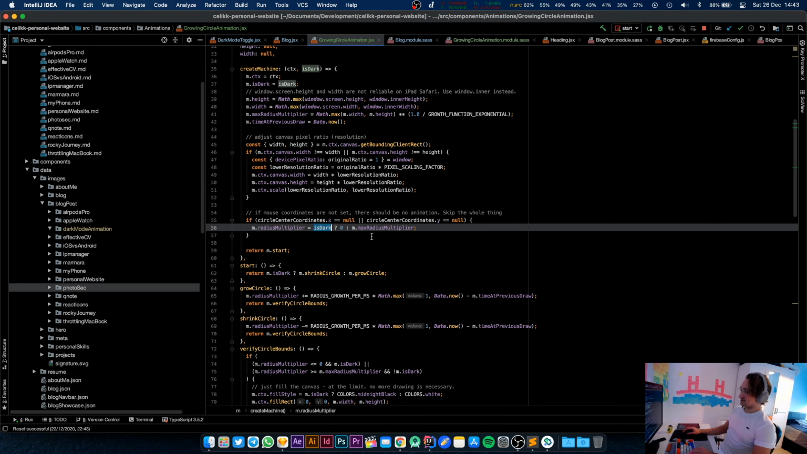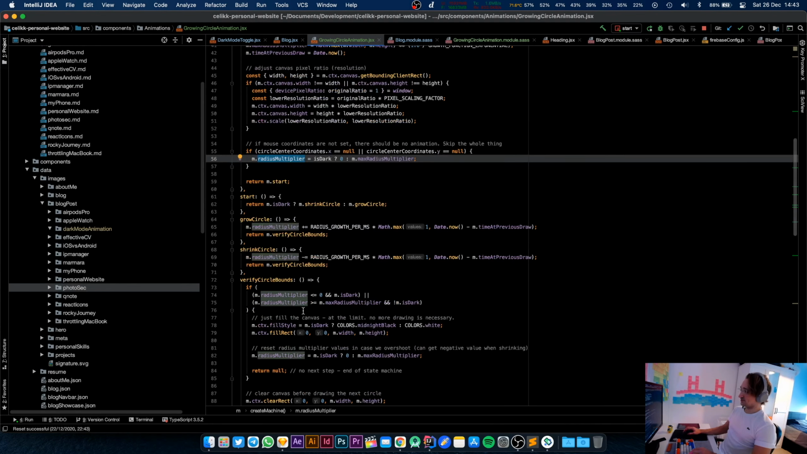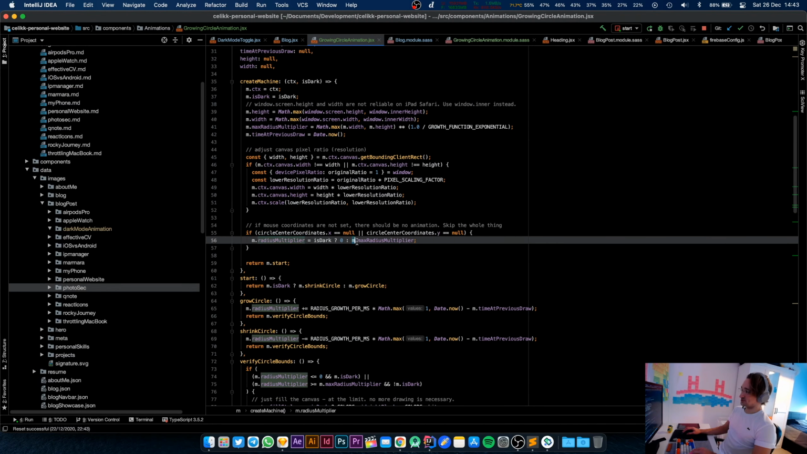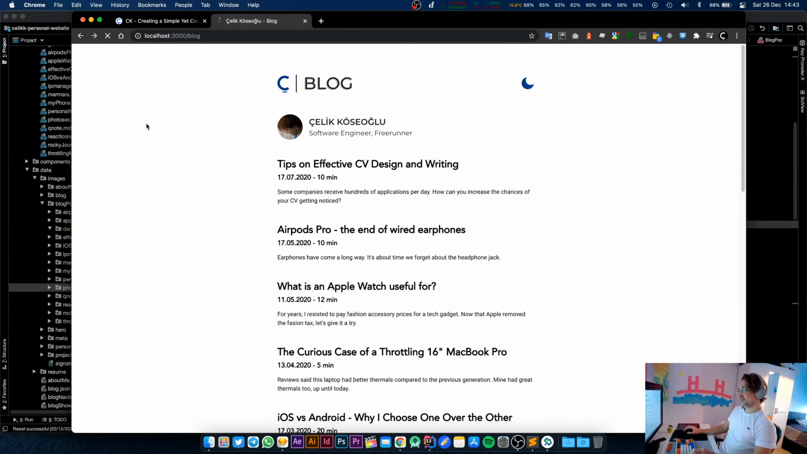So if the state is dark, then we can just set the radius multiplier to 0, and that's going to cause verifyCircleBounds to say we're out of bounds, so just don't animate. Okay, let's see that fix in action. If you refresh this page, the animation is not starting randomly again.